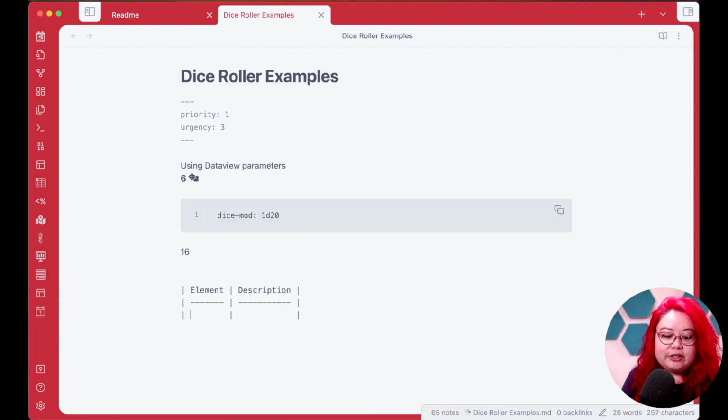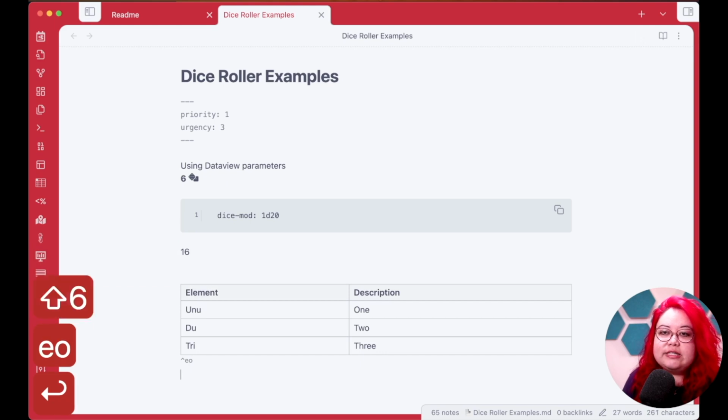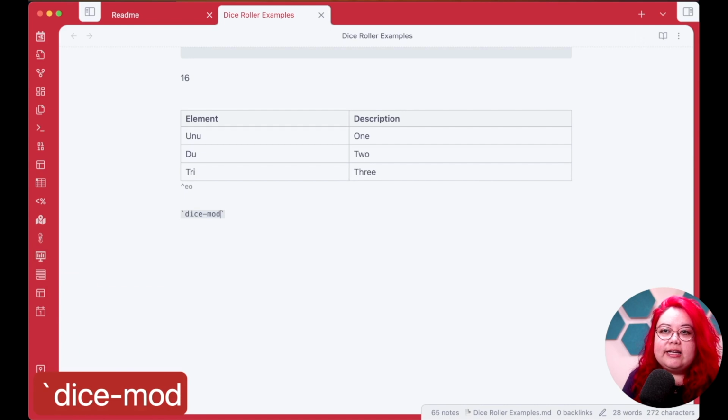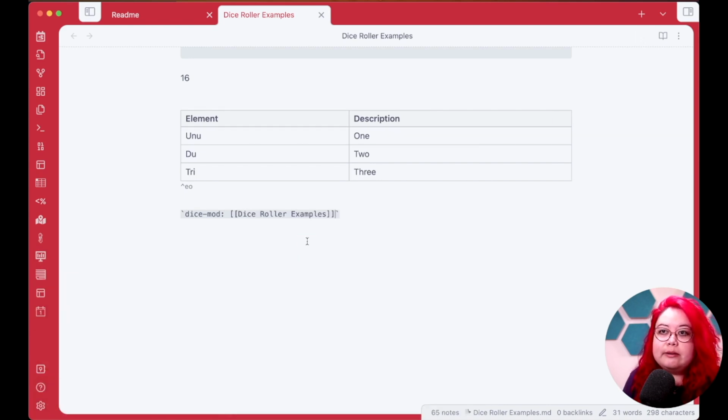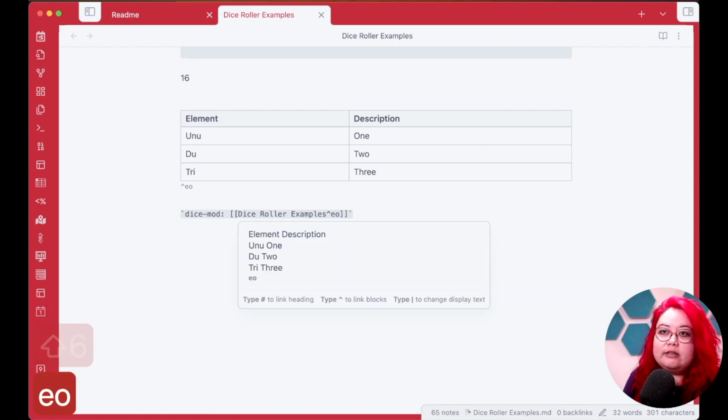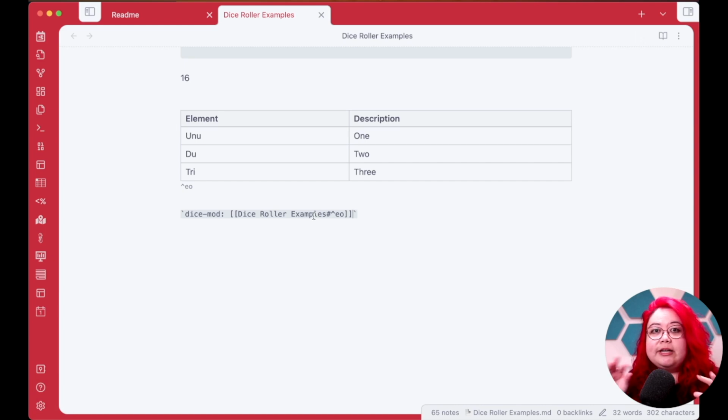Now this works for tables too. So if I just have a table here that I'm going to call EO for Esperanto, and I can put dice mod, I'll choose Dice Roller examples. This is that note. And then I'll go back and add EO. So normally I would expect to see a rollable list of results that I can go through, but because I've put dice mod, it just actually shows one of them, which is the second row.